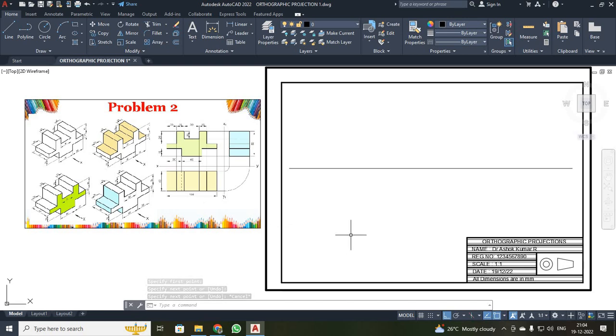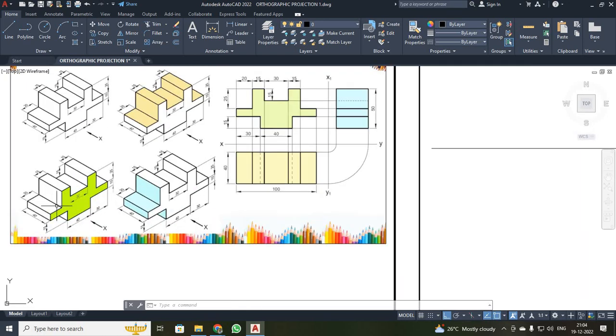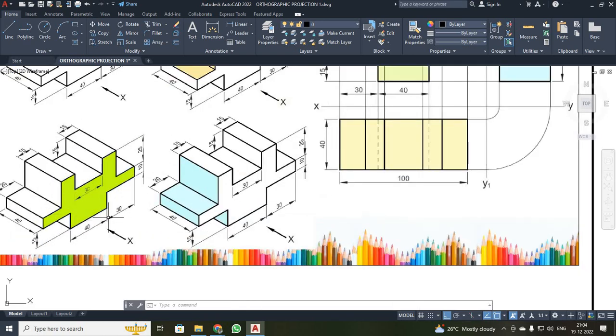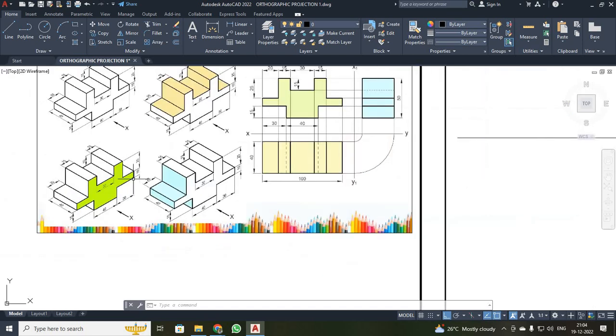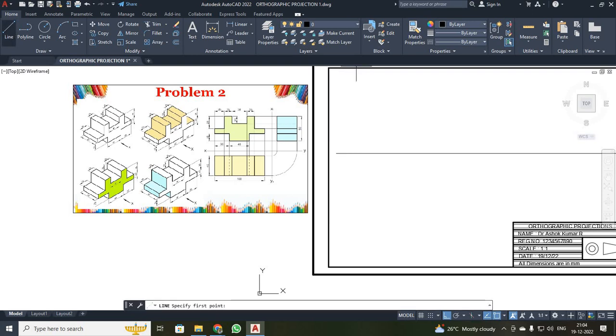Always in first angle projection, your front view will be above the XY line. So I have to start from the XY line. Now see, this dimension is 40 and the vertical dimension is 15. Once again this horizontal dimension is 30. So first I am going to draw this. From here I am going to start. From the first point I move horizontally for 40, then vertically for 15, then once again horizontally for 30. So first I have selected the line command.